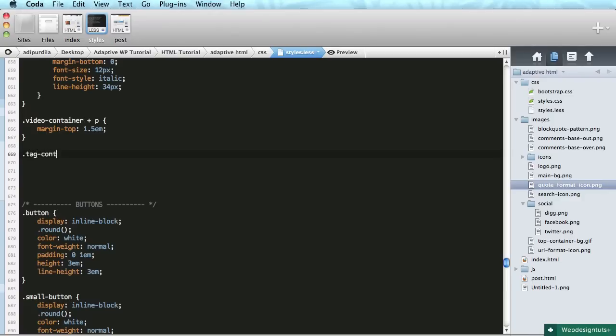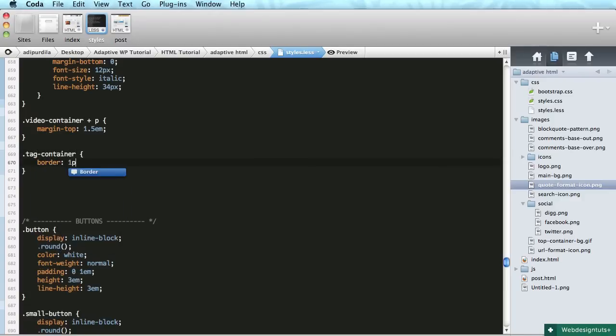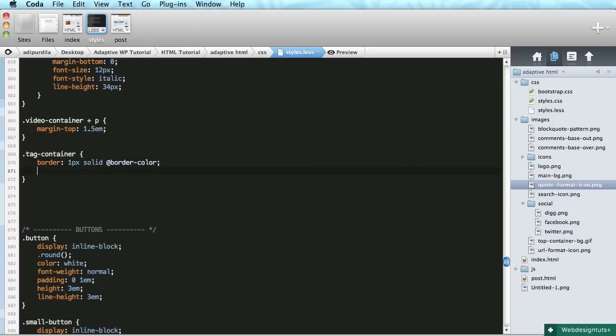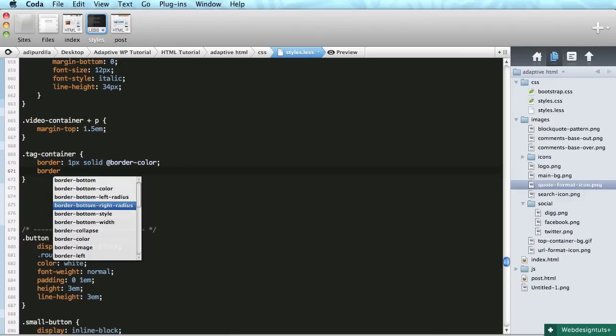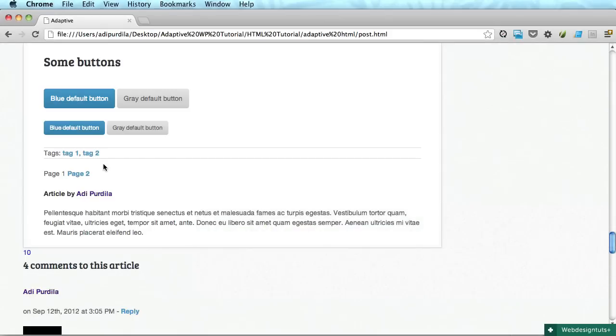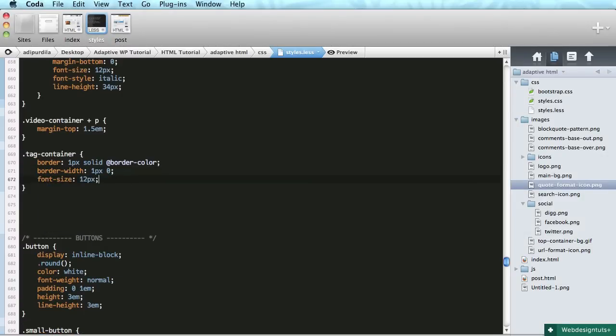So tag container, we'll do border 1 pixel solid, border color, and also we'll set border width. Okay, and we'll do 1 pixel 0, so 1 pixel top and bottom, 0 left and right. Okay, looking pretty good. And next up, let's do font size 12 pixels.